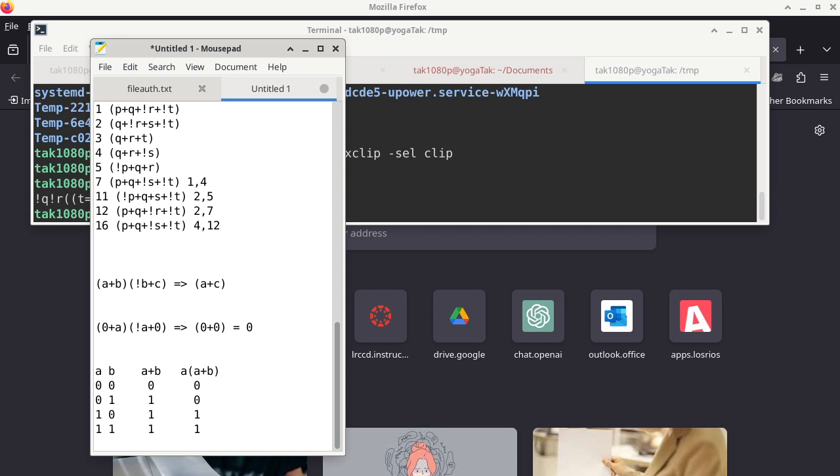So we got Q or not S or not T. I don't see it, so we might have to keep 16 around. All right, so we got 4, 12 already, 4, 13 we have done already, so now we only have 4, 16. So between 4 and 16, can we resolve? The answer is no, we cannot resolve those.